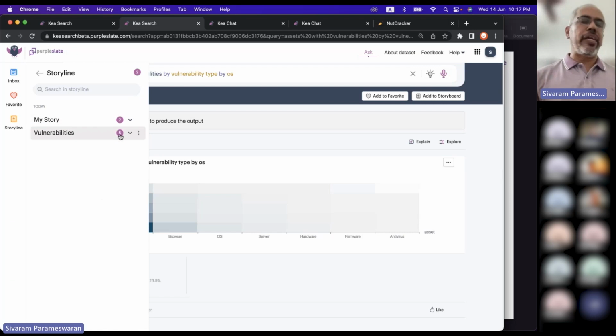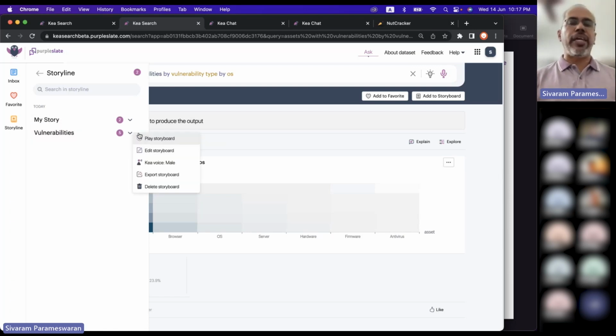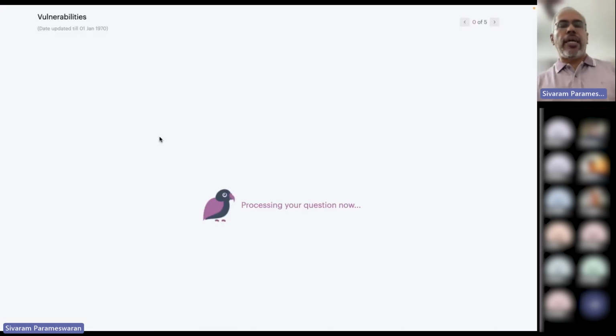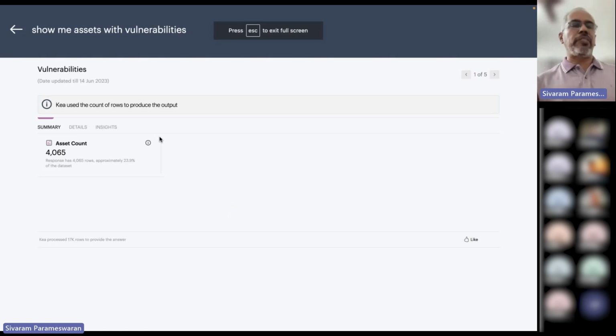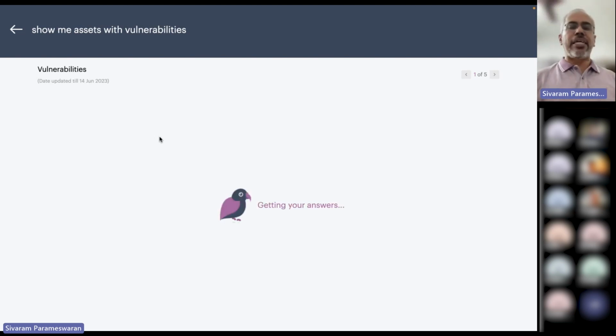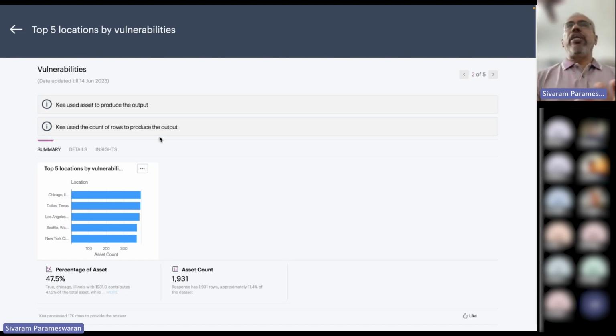Once I keep adding something like this, there is something called a storyline. I already created one, so I can go and play this as a storyboard, and I have a presentation here. The major difference is, unlike the static slides we usually do, it is real-time data. When we are presenting, the data gets refreshed in real time.